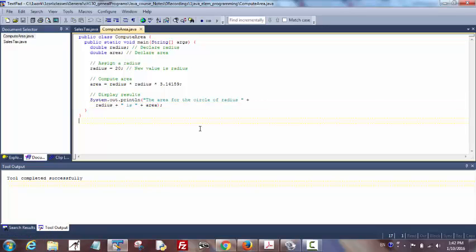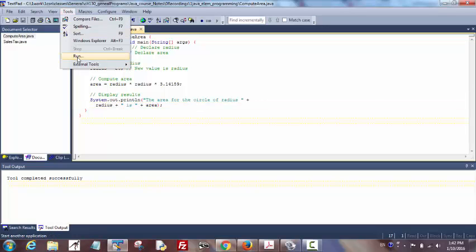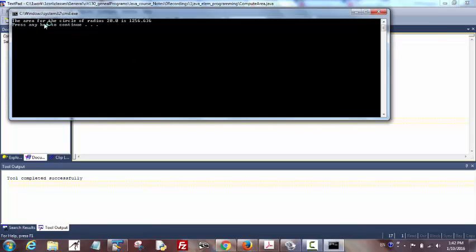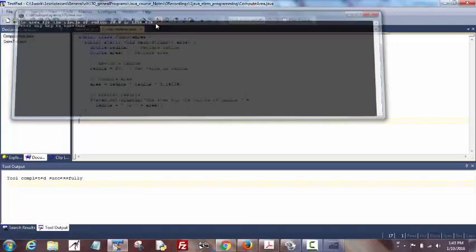So this program compiled. Now if I go ahead and run this, I'll just do run Java application, and notice it says the area for the circle is 1256.636. Now we'll talk about formatting our output in Chapter 4, I believe, and we also have another example that we could use to format numbers to a certain number of digits after the decimal point. So for now, you don't really have to worry about the number of digits after the decimal point.